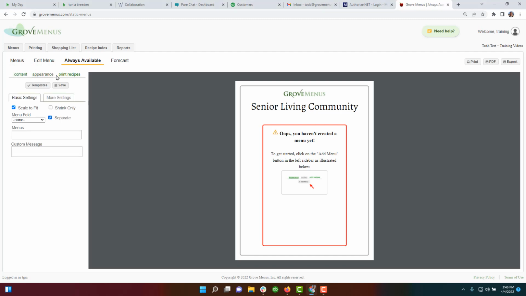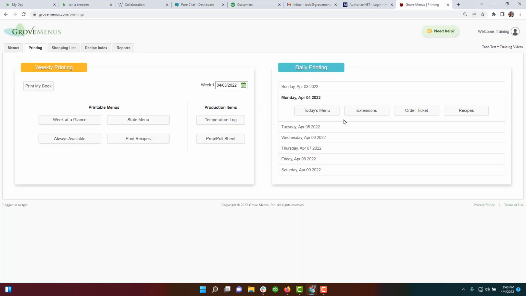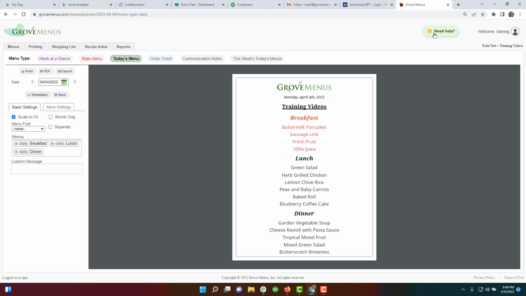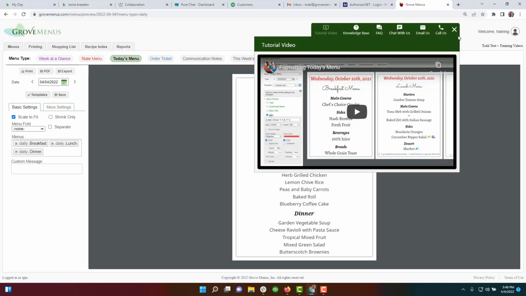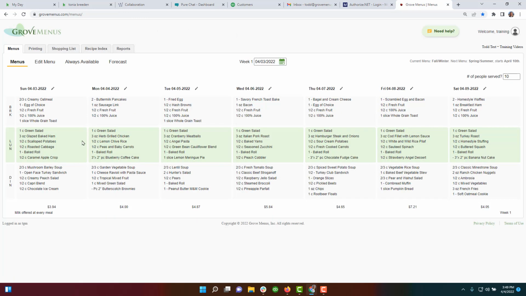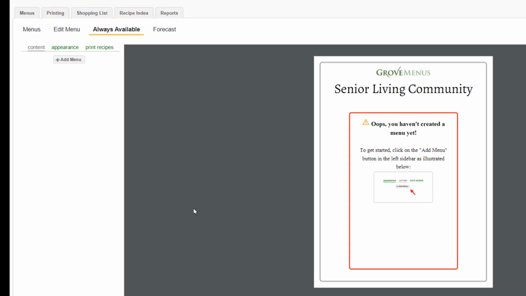There's the word appearance and also print recipes. We're going to go over content and print recipes. Appearance, I've already done a tutorial that's exactly the same as when you do your daily menu. So I want you to jump over and click on printing, and when you're on this tab you're going to click on today's menu, and then you're going to click on the tutorial up here on the right hand side where it says need help, and you can click on the tutorial for that. The reason I'm doing that is because it'll make the video really long if I do the formatting of the always available when they're both exactly the same.